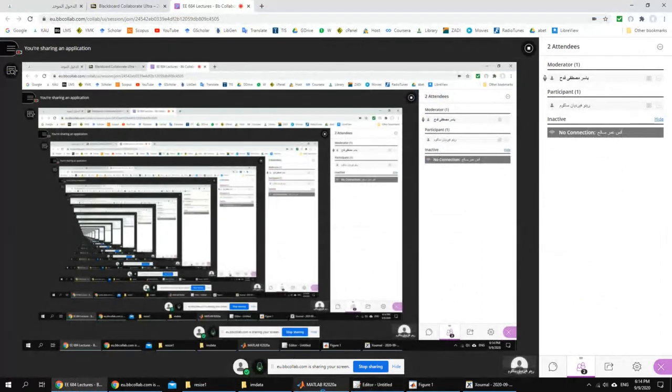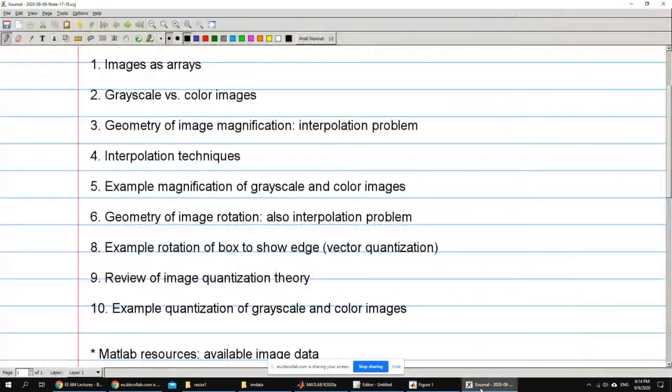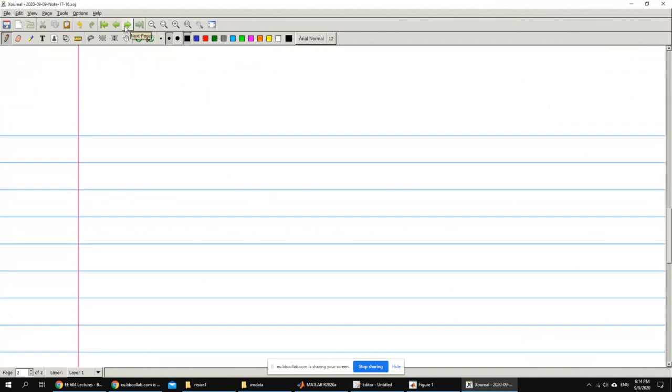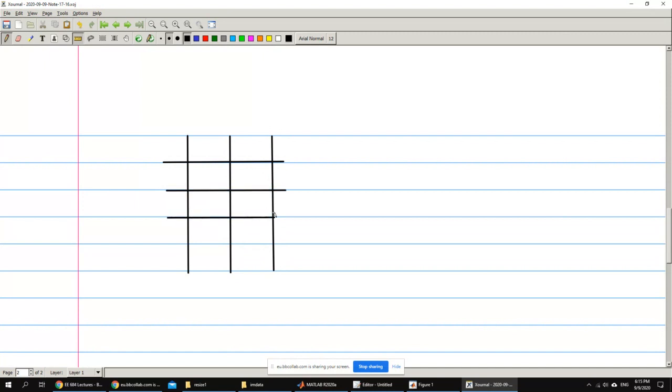Basically, we'll now try to look at the images themselves. We would like to look first at image magnification. Okay, how do we do image magnification? First of all, let's imagine how the image looks. We have the image as an array, with different columns and different rows. So this is a very basic, very simple image.